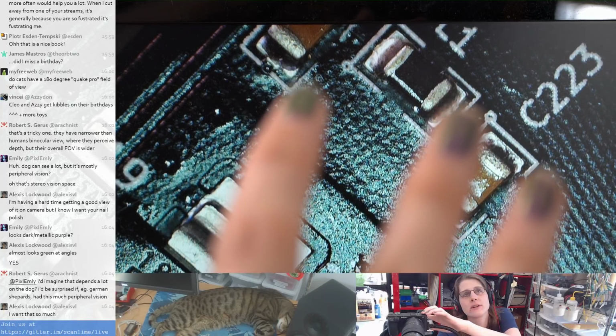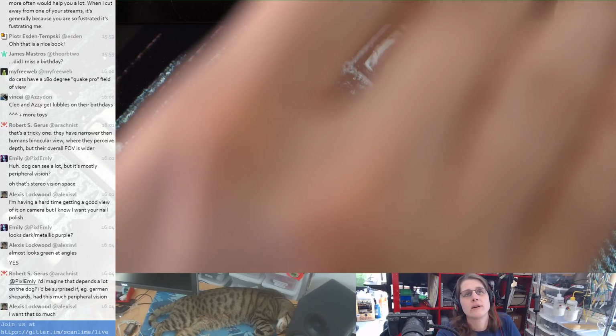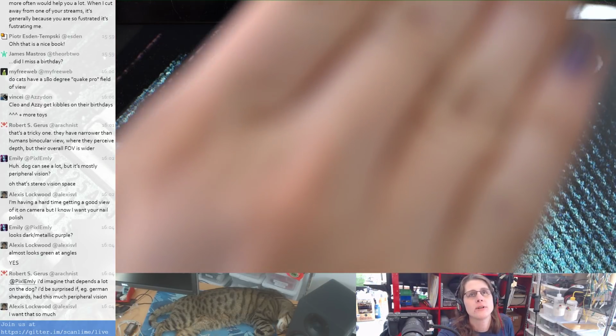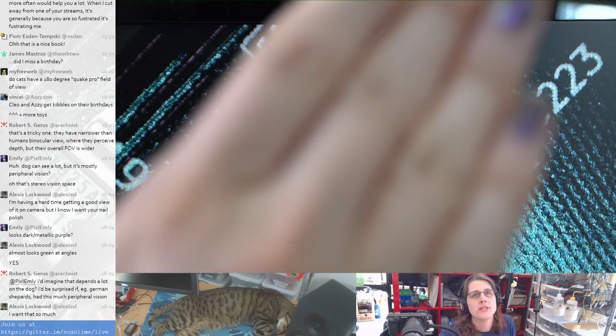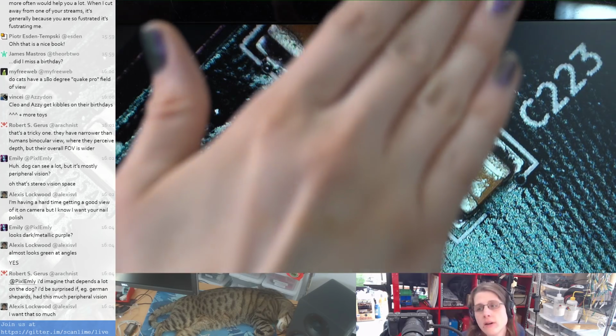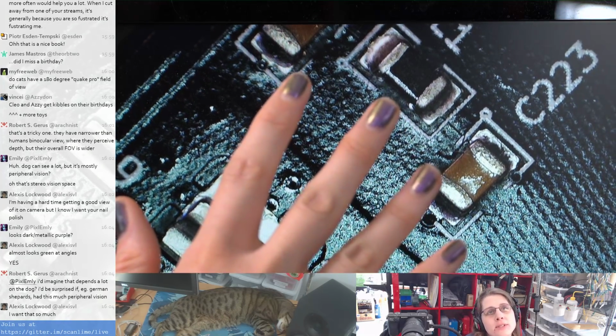Can we focus? Focus. Usually you can tap to focus, but oh, I think I might just be too close. Just like not realizing how close I was to the lens.